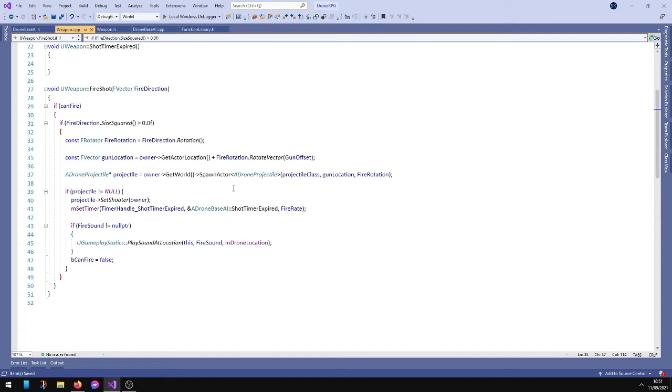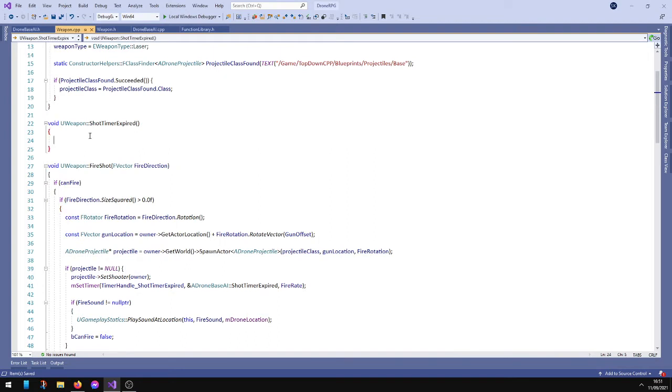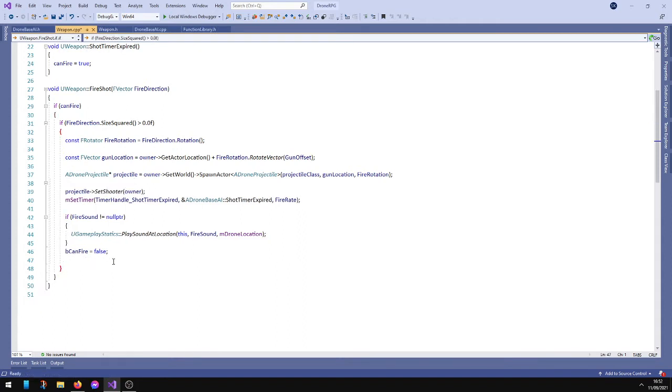Fire direction. So we've got the owner, we've got a world. This is going to be canFire equals true. Fire equals false. I'm going to not do this possibly because it shouldn't ever be null. We wouldn't be firing something if it was null. And this is okay. We just need that.